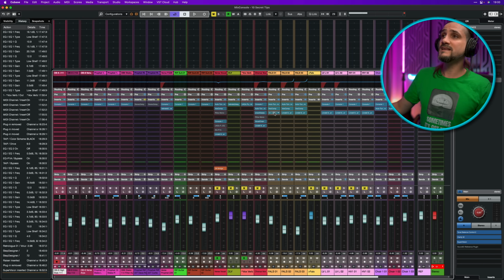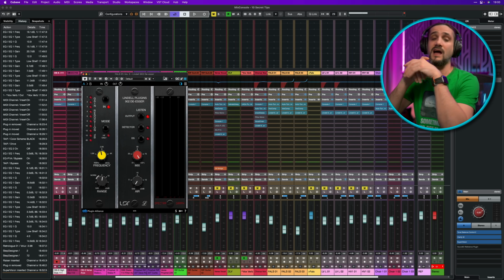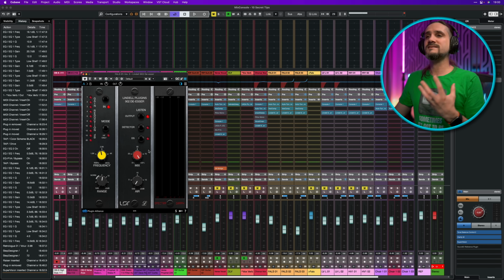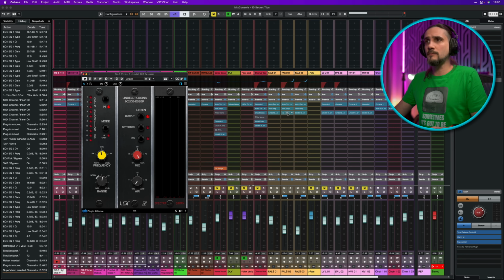But if you're still here, and if you still haven't clicked away, I'm going to reward you because I'm going to give you one last tip. So let's say, for example, that you have some settings for one specific plugin. Let's say I have this Lindell de-esser right here, which I'm a big fan of, and I've created these settings, and this de-esser I want to use for multiple vocal channels. How do you copy these settings? Many people copy the entire plugin, but what if you've already added the plugin on all your vocal channels and you don't want to delete it and re-add it again? How do you copy the settings?